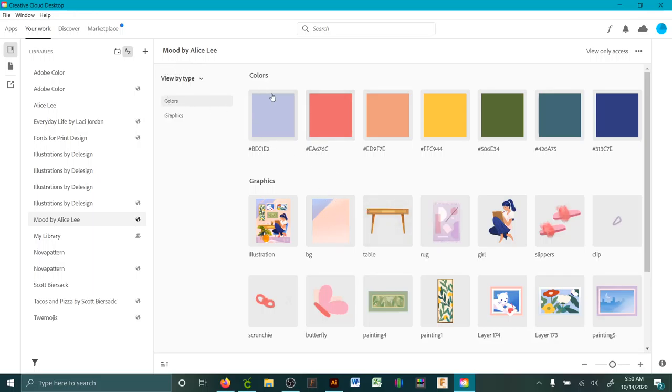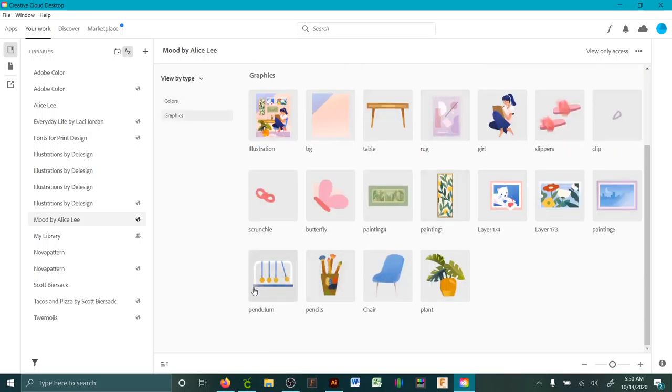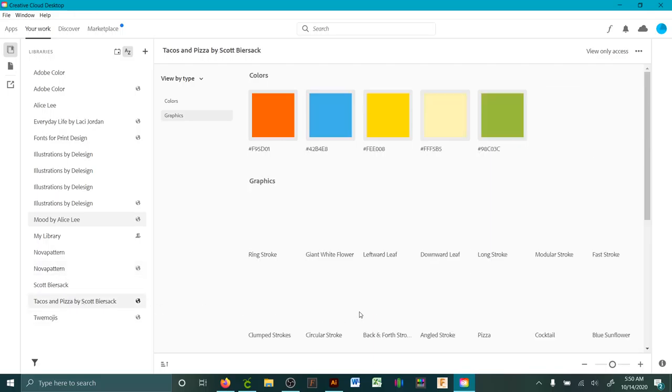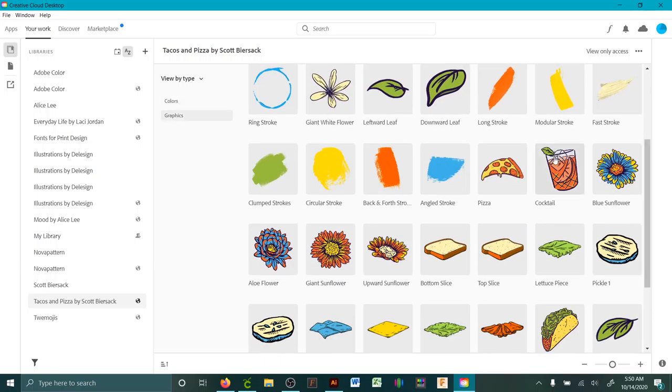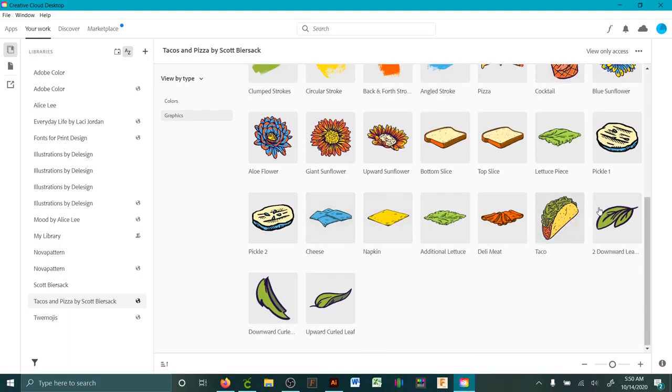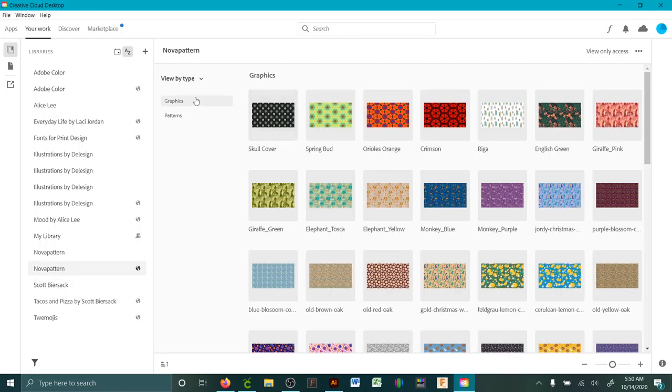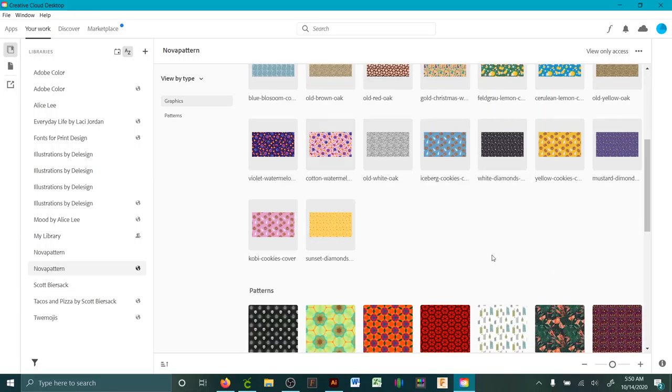If you want to save color palettes, or these are just from Adobe. Sometimes they'll make them SVGs, or they'll make them Photoshop ones. Like, I know this one is not an SVG, but you can make them into SVGs, or this taco here. This one's pretty. Sometimes they are SVGs, though. They should say it, or you have these patterns that you can use.